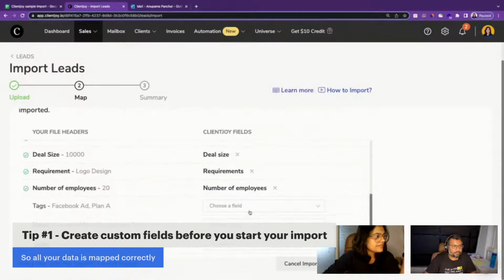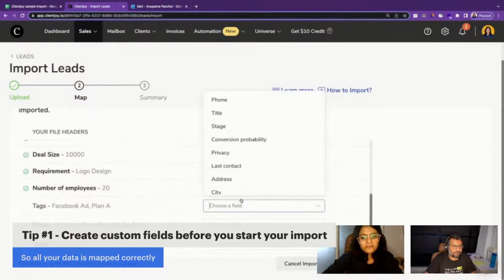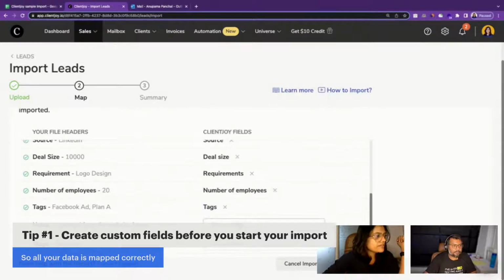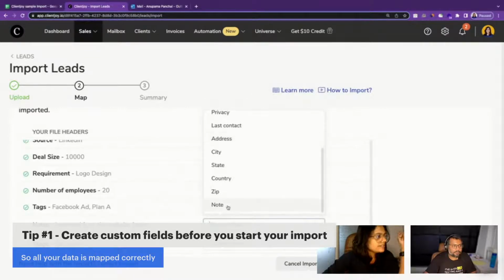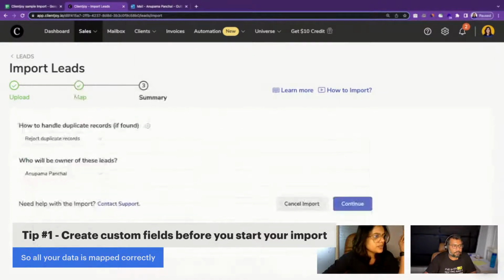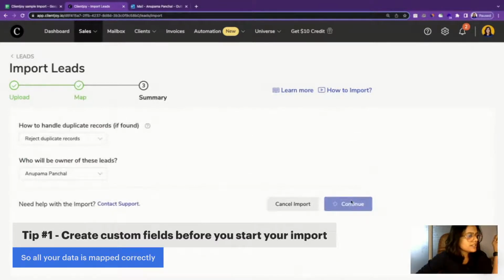All your custom fields will be available at the bottom of the list if you are specifically searching for them. If it is mandatory, then it will come on top. Otherwise, it will be at the bottom. Okay, let's do it. Continue.